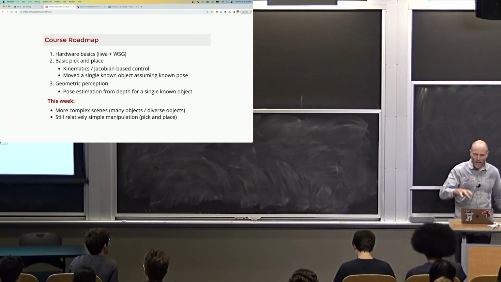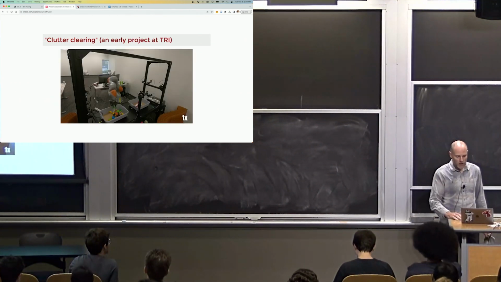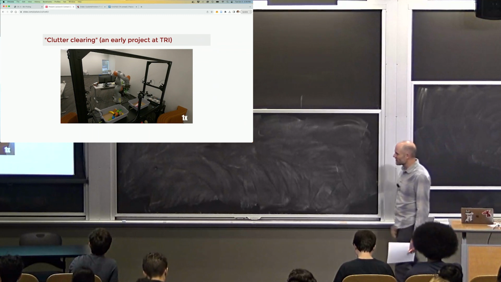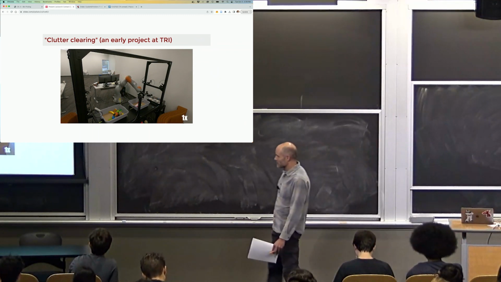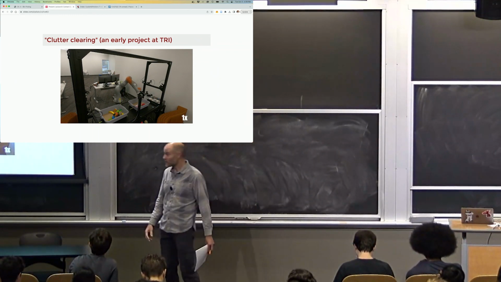So as a way to structure that, our next task is based around this idea of building a little clutter clearing station.